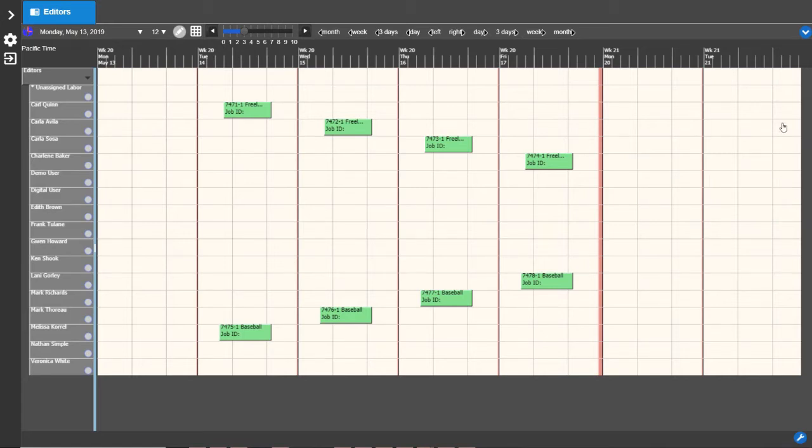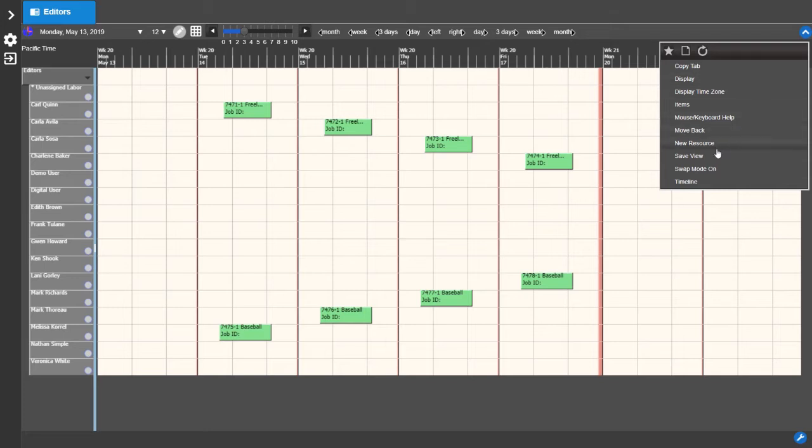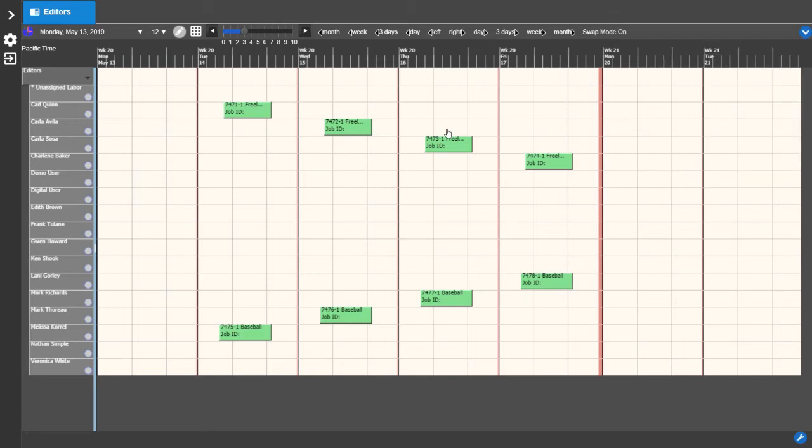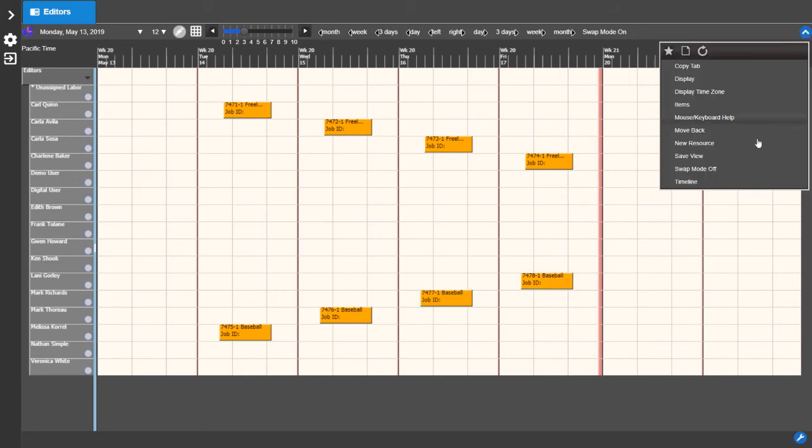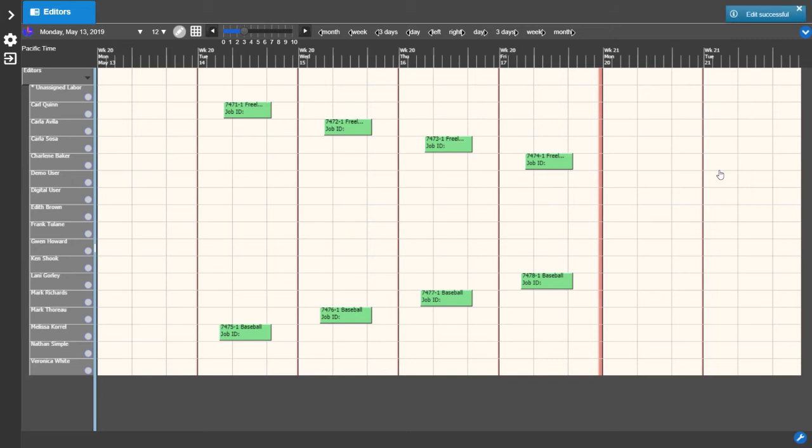From the Schedule Book Actions menu, turn Swap Mode on. Select the bookings you want to swap. Go back to the Actions menu, turn Swap Mode off.